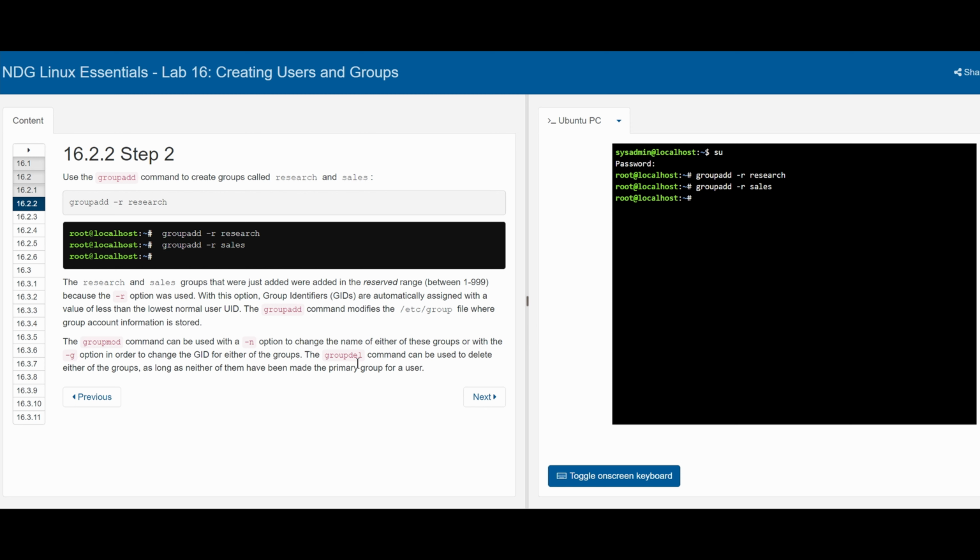The groupdel command is used to delete either of the groups as long as none of them have been made into the primary group of a user. We cannot delete primary groups. We can only make them secondary groups, and after they are then not the primary, we can delete those.